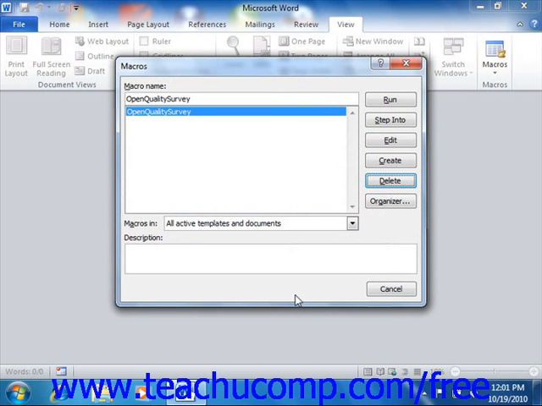Now, once you're finished using the Macros dialog box, just click the Close button to close it.